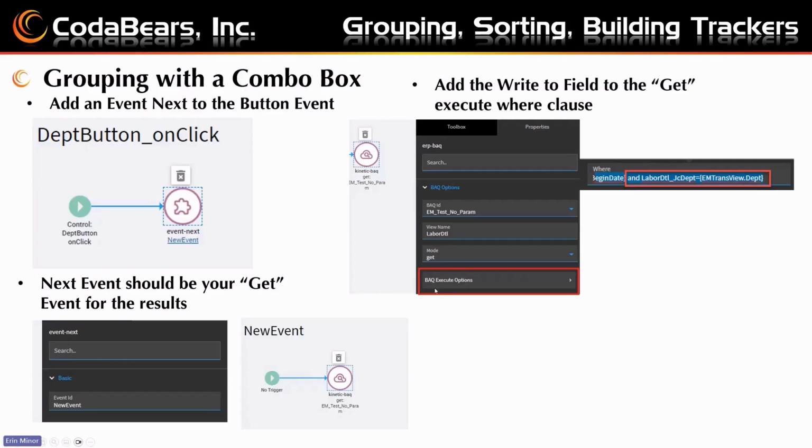And then under the BAQ execute options for this event, in the where clause, you're going to add in this transview.department, which is our transview field that we linked that combo box to. So whatever is selected is going to be input into that field, and it's going to filter this BAQ. So that's the way we add the combo box filter into that BAQ execution. So it's equal this. So JC department equals that.